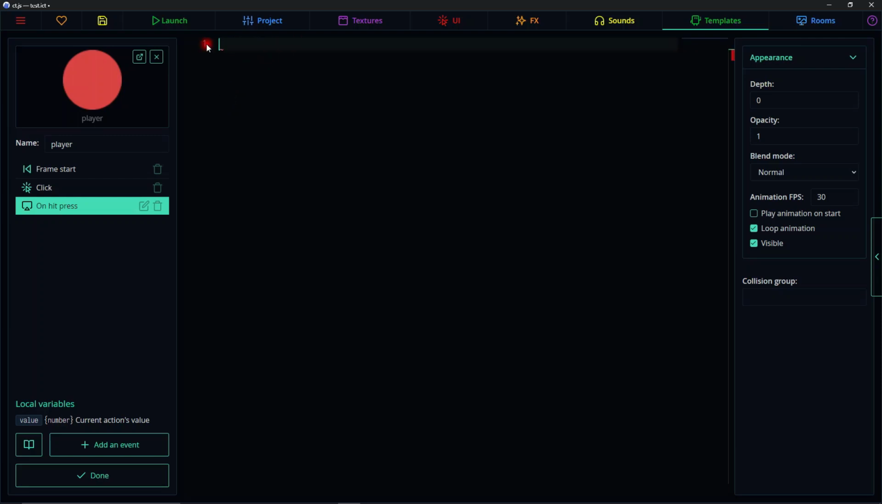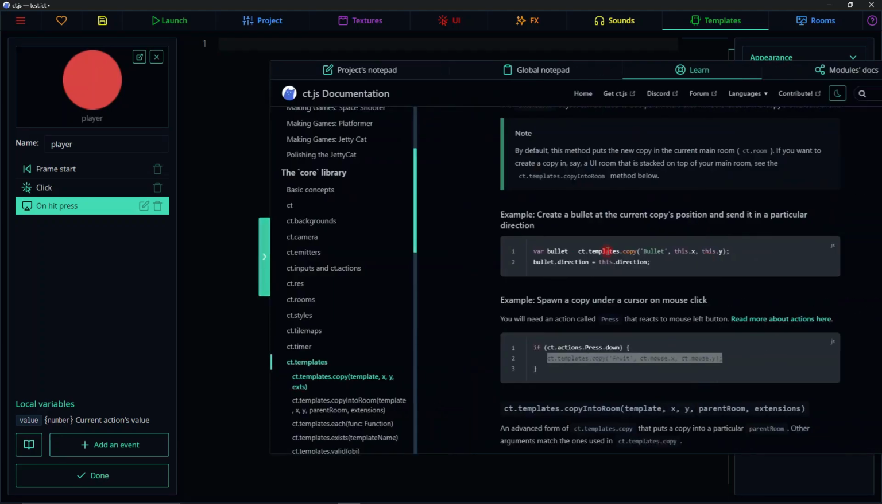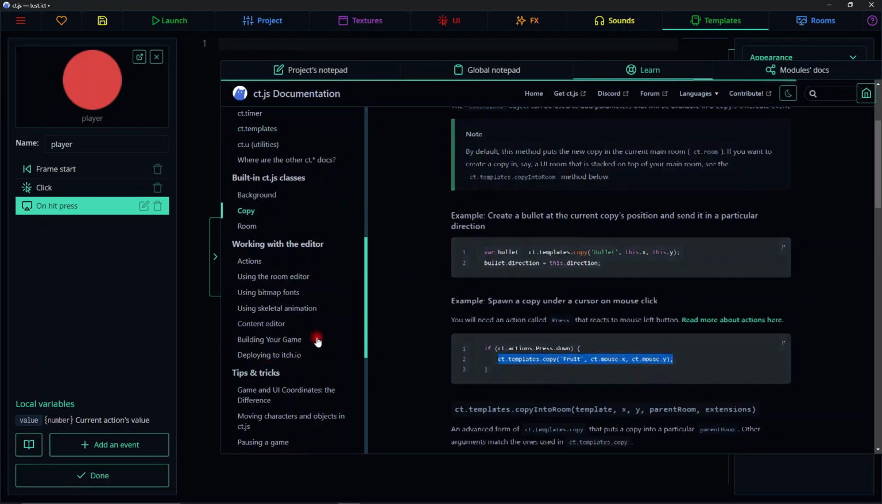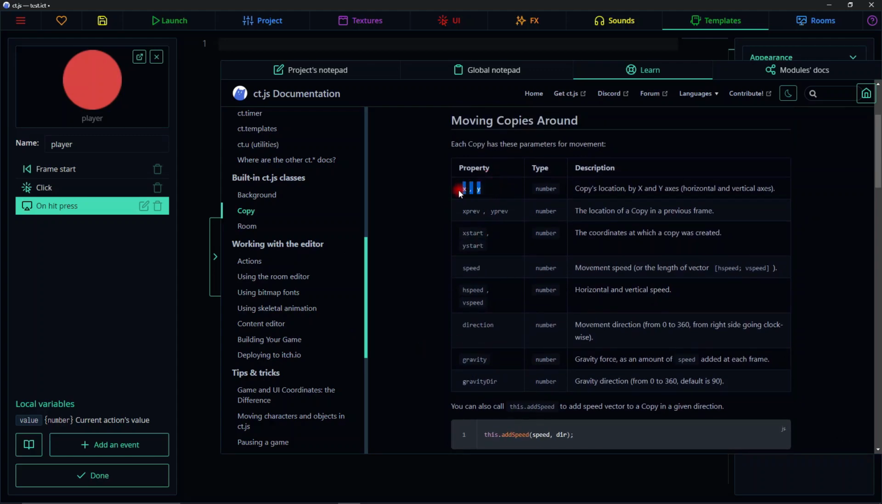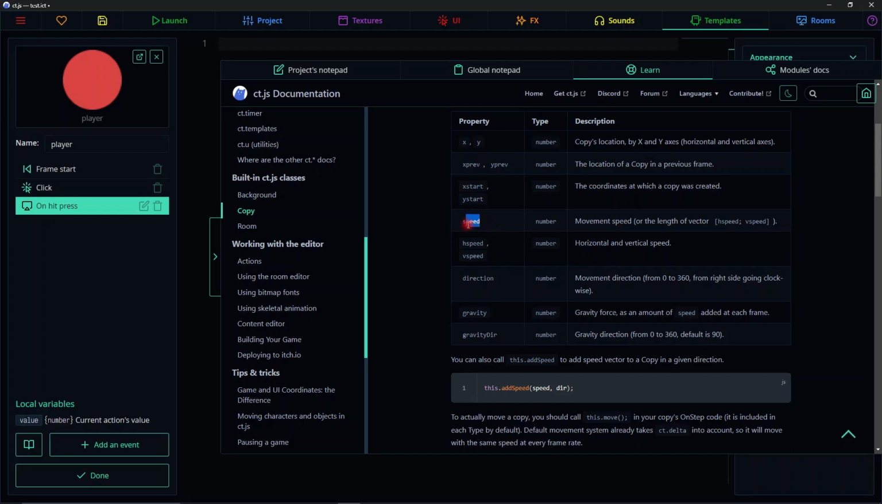And when we're talking about actions, we can, for example, look at the CT copy properties. For example, we have obviously the position in the X and Y, which is obvious because it's a 2D game engine. But we also have movement and speed and direction and gravity. That's all inside every single copy.